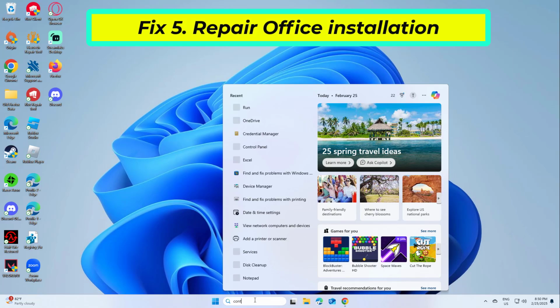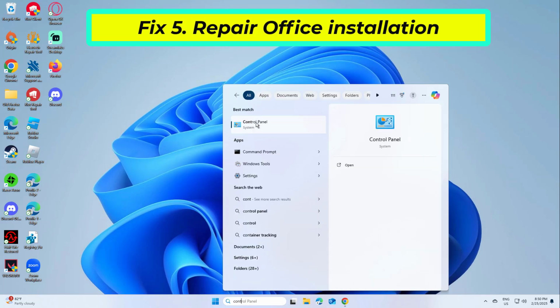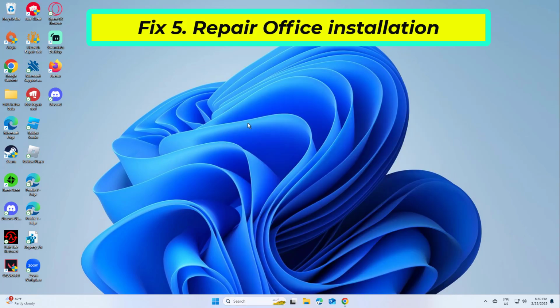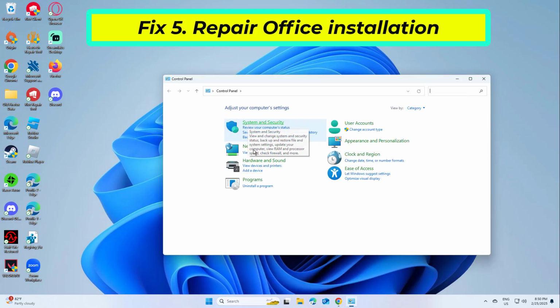If OneDrive is part of an Office installation, corrupted Office files can contribute to error 0x8004de34. Repairing Office can resolve the issue.